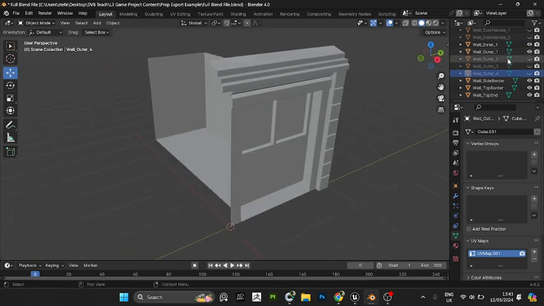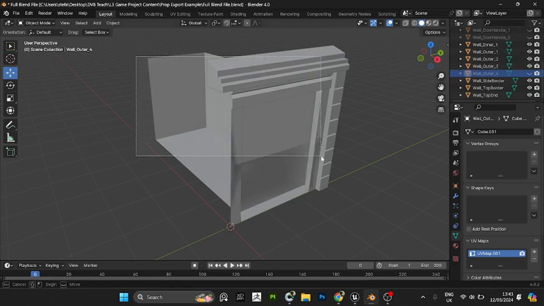Now there's something that's the same across almost all of these assets, and that is that their pivot point is in the corner so that they can all be referenced to each other. This isn't essential for everything, but it's definitely necessary for these wall pieces, and here's why.